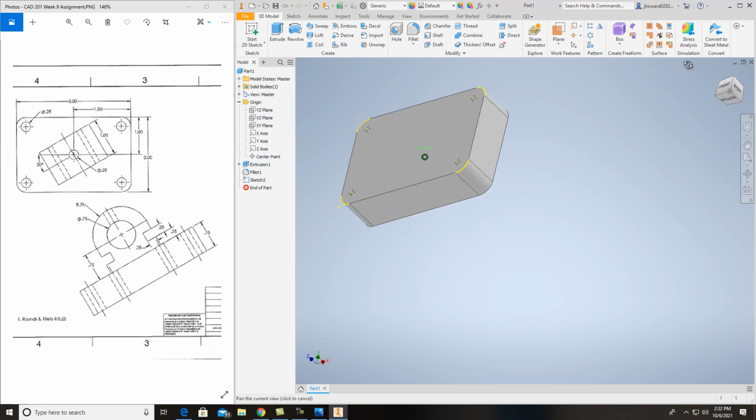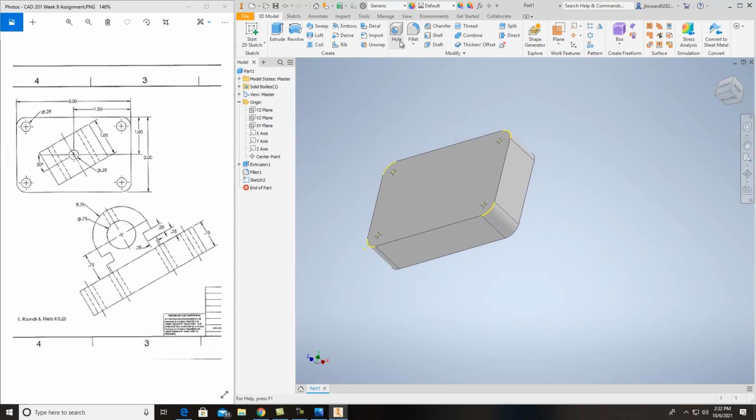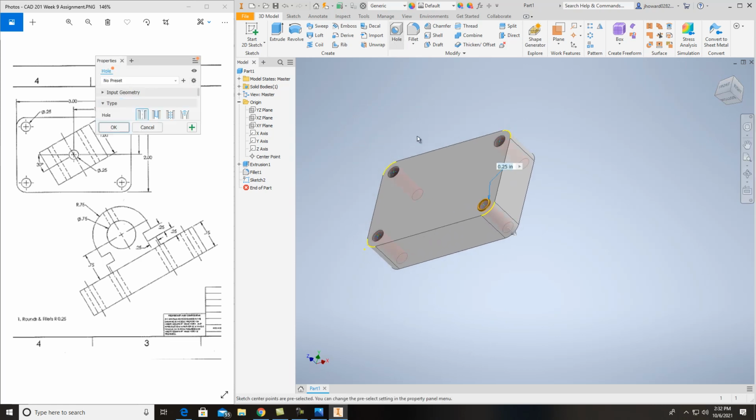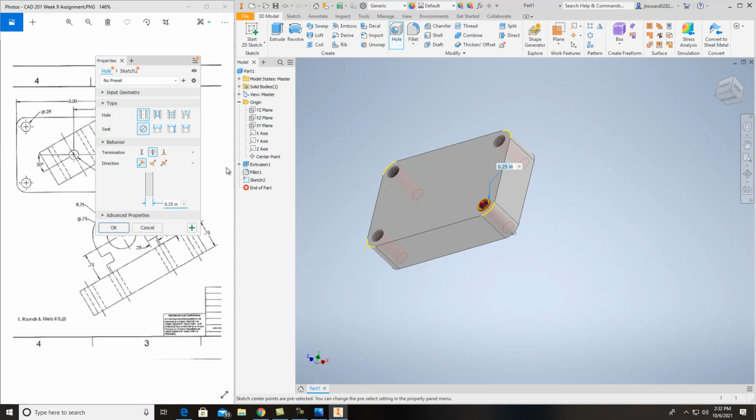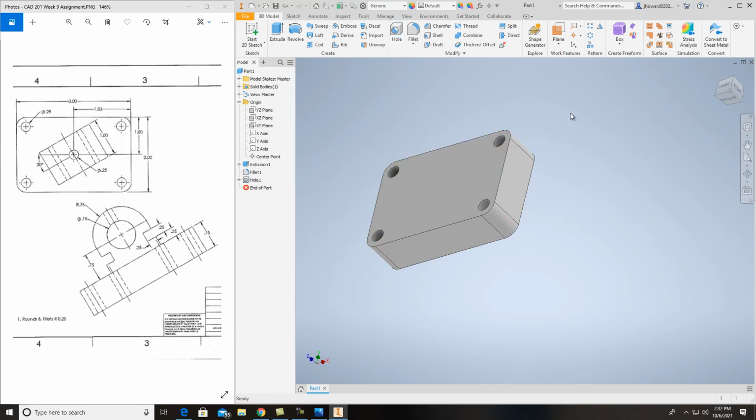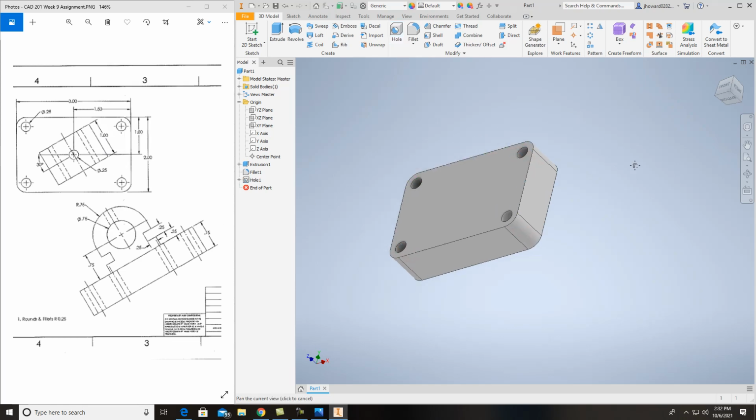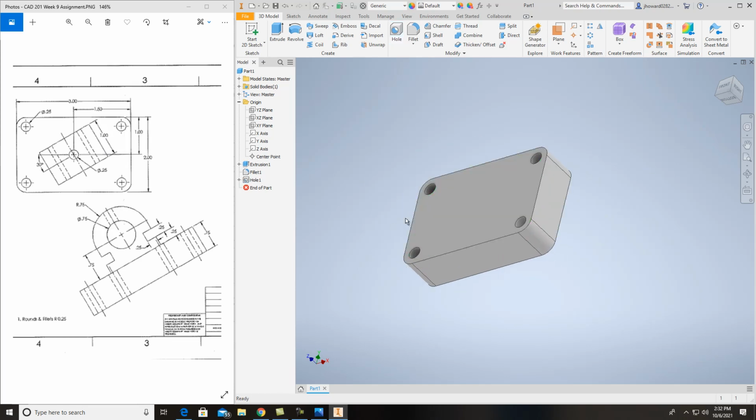When I go into 3-dimensional mode, or feature mode, I'll do a hole, and it automatically picked up those points. Looks like a through hole because it's all the way through. It's 0.25, and it's already set to 0.25, so we're good. So hit OK on that. And now you'll notice this is on an angle. It's centered up between those, just centered perfectly at a diagonal.